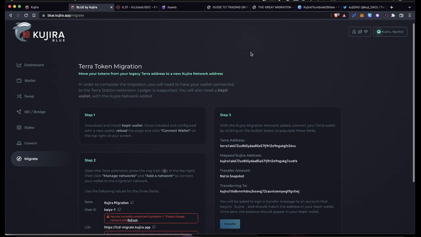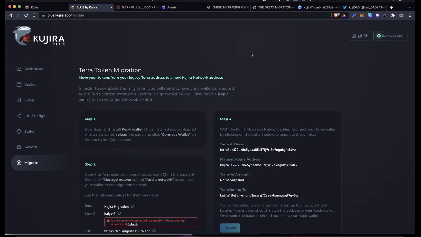And then they also have a Terra token migration section. So this is if you had Kuji on the old Terra Classic network, you can actually migrate it over to the new Kujira network. Now, I'm not going to go over how to do that.